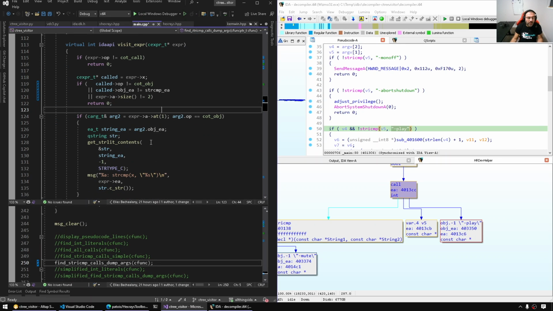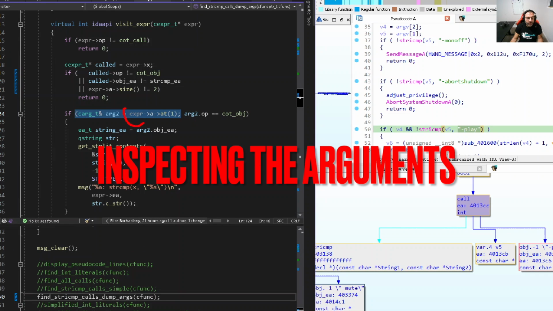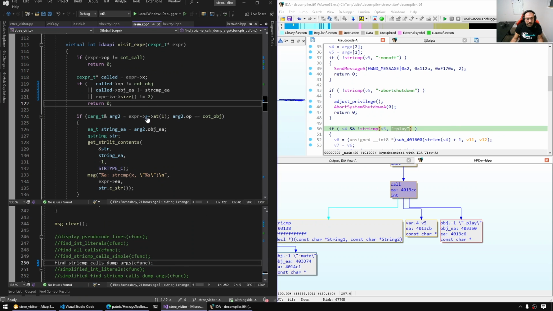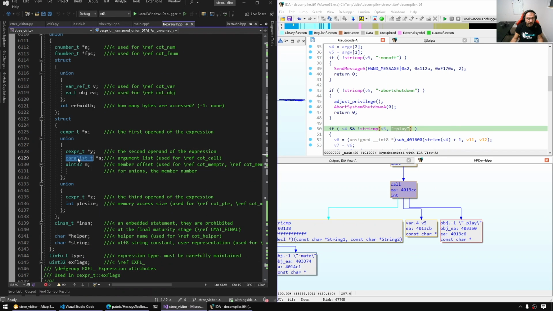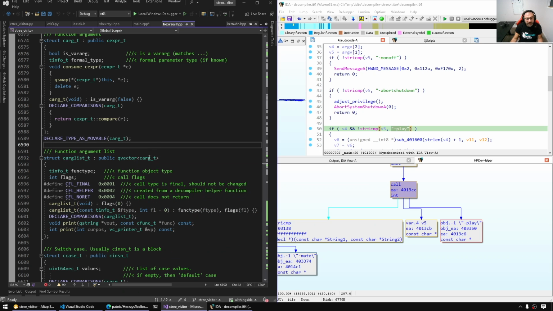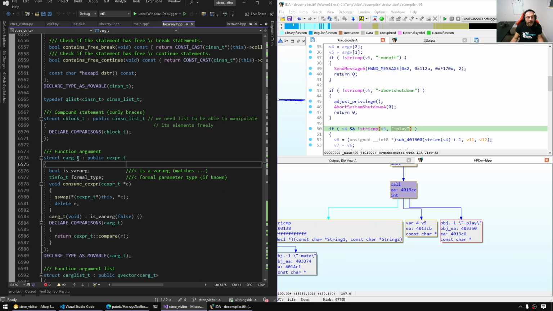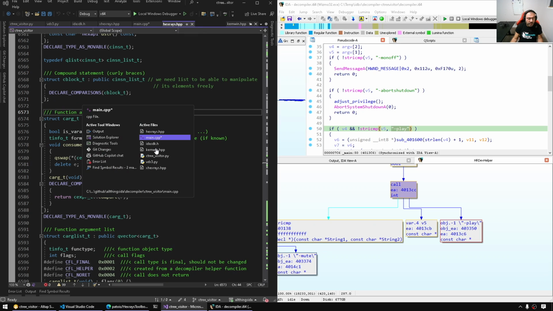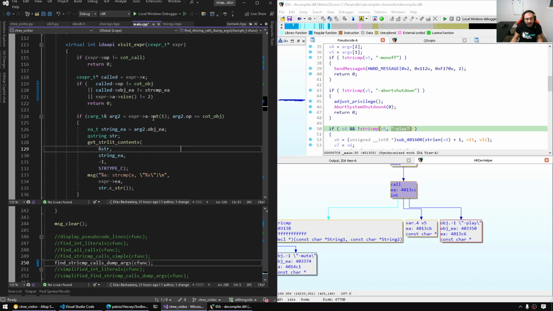So this is the second condition. Here I'm capturing the second argument by accessing the expression, the COT call, arrow A, and A is an args list. So real quick, let's drill down into it. It's an args list. Args list is a vector of carg. Carg inherits from expression. So every argument is indeed an expression, could be another function call with its own arguments, and so on. So that's basically the carg. So we're accessing in the vector argument 2.